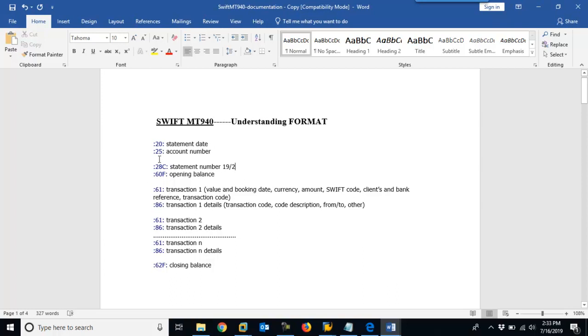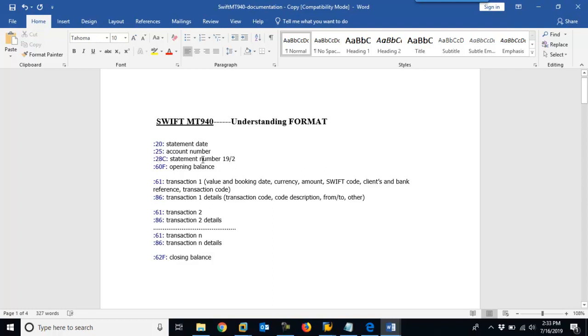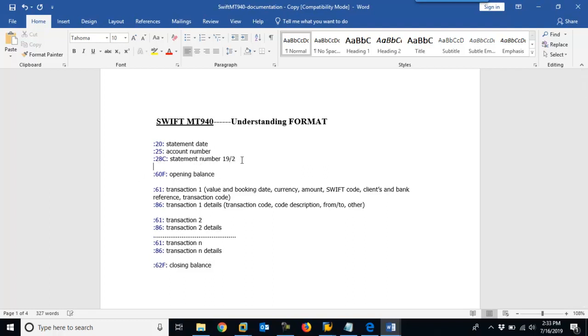Now coming to after the statement number, from here this is the financial part. This information relates to the date of the statement, the account number of the statement and the statement number, the first 3 fields.